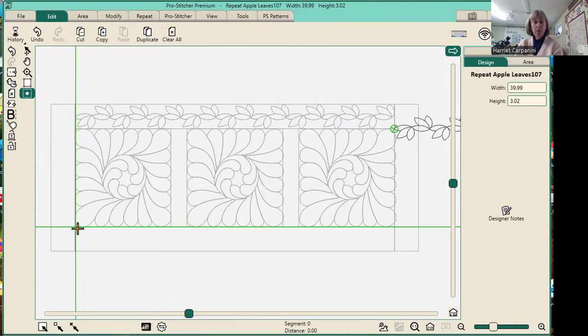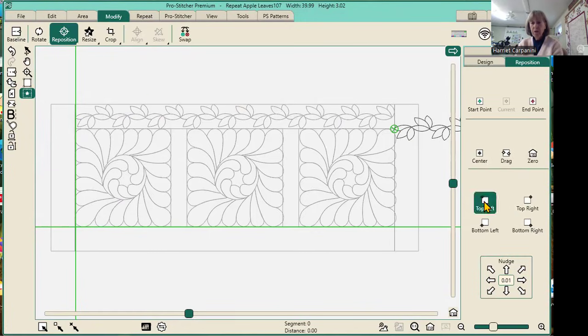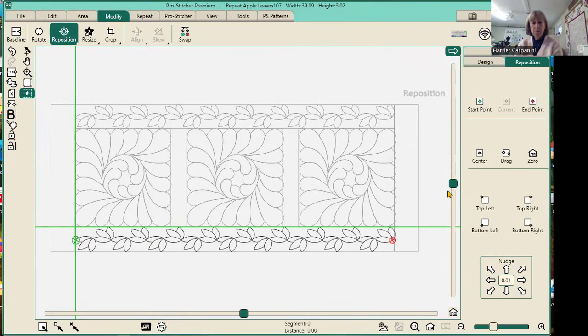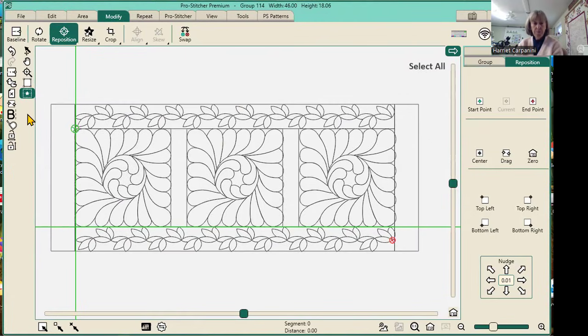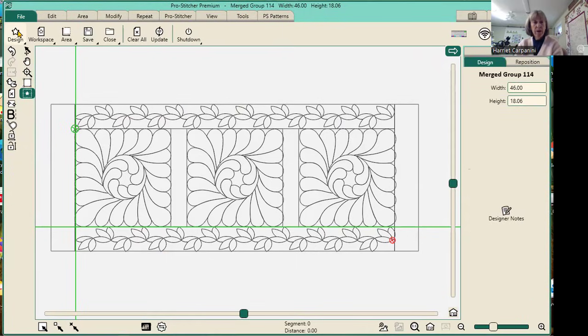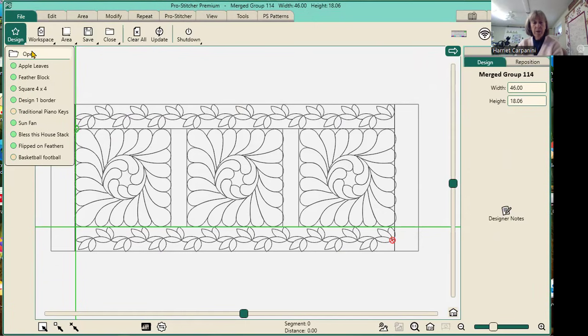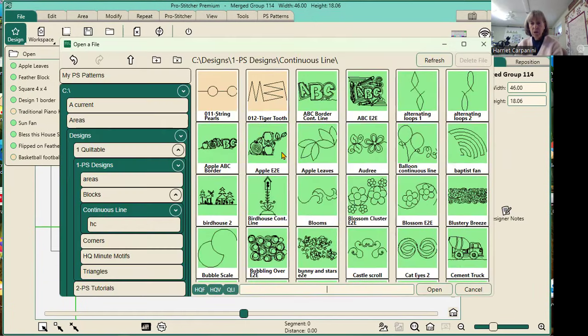So I want to bring my design to the top left-hand corner here. So modify, reposition, top left. And there's my border. So now I'm going to select all, and I'm going to baseline. All right, now let's choose another design for the two side borders. So File, Design, Open, and we're in continuous line.